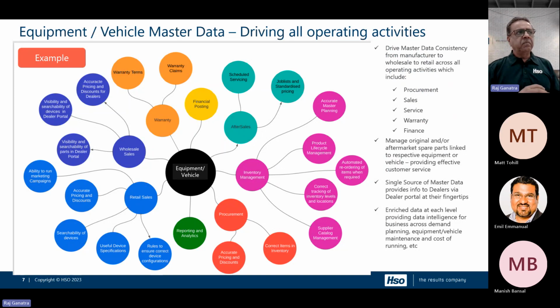One of the areas in my pet topic is master data management. Here, as an example, I've given the equipment and vehicle as a core heart of all the operation, and what's really critical is how you manage it. Enriching the data around the brand, the class, the model is really critical. It helps you analyze your big data eventually. But as you can see on this map, the master data drives all your wholesale business operations, right?